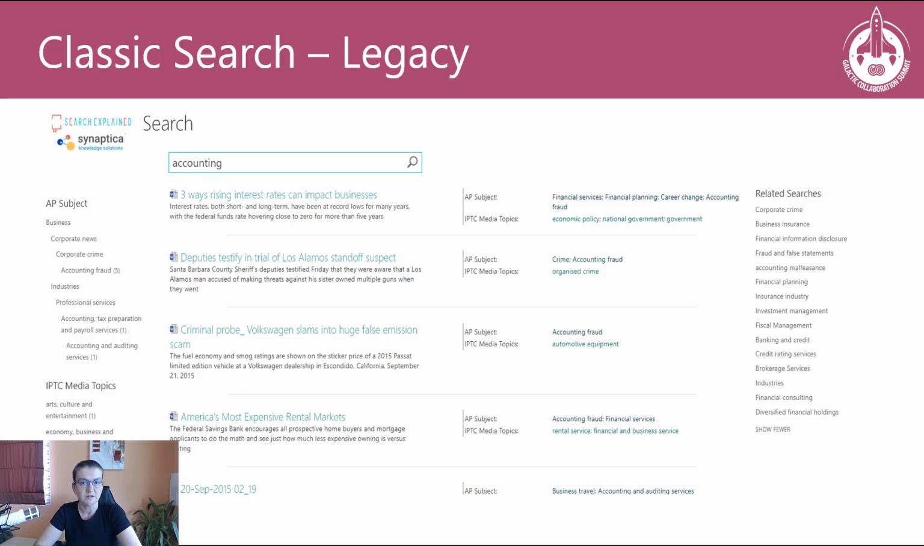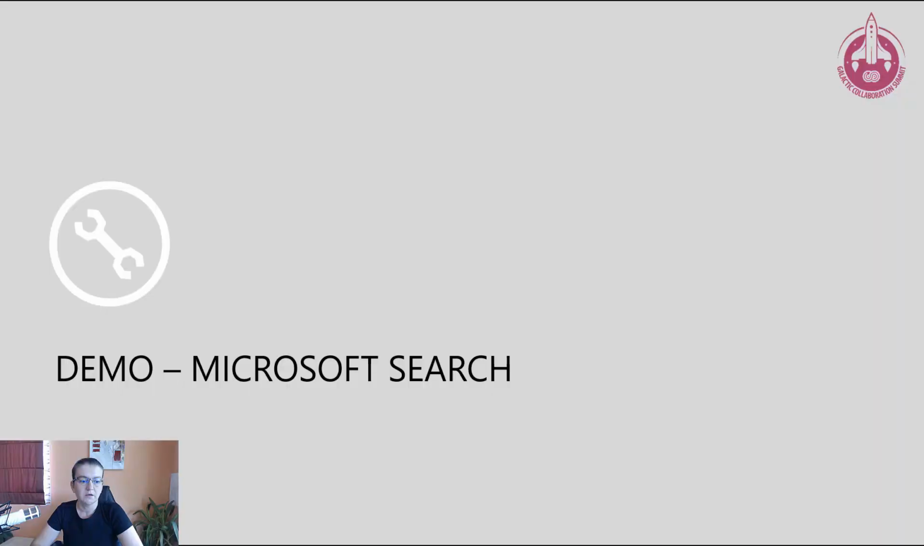However, since this was the only way to customize search in SharePoint Online, many organizations invested into classic search a lot. So it is still a thing. It is still something that many organizations do. However, this is not the future and it is not the focus of this session today.